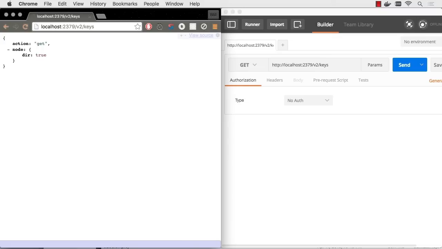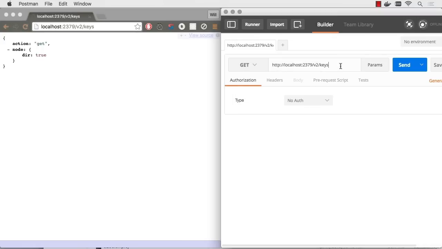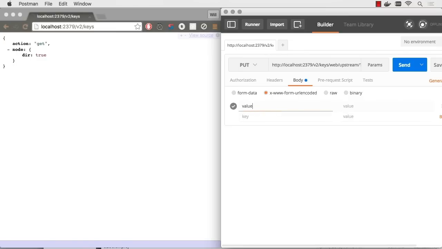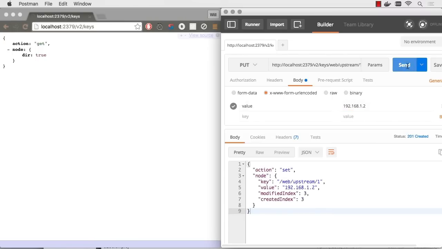So now we can go ahead and post some keys here. I can also run a GET request over here. I'm using the Chrome extension Postman, so that way you can visually see the request that we'll be making. So let's go ahead and do a put to keys, web, upstream, 1. Now let's give it a value. We're going to use www form encoded, and we're doing a web upstream, so this should probably be an IP address. Well, let's just do 1.2. Let's send it, and there we go.